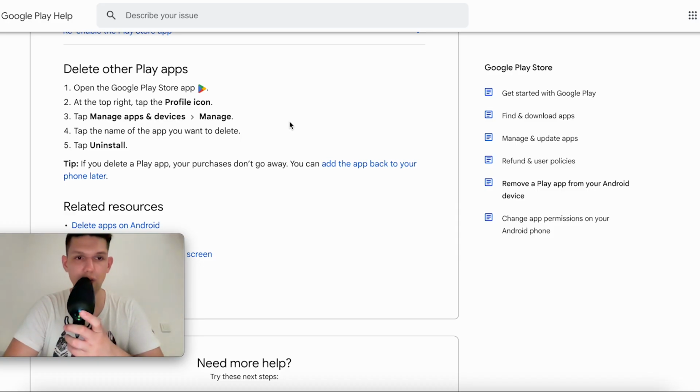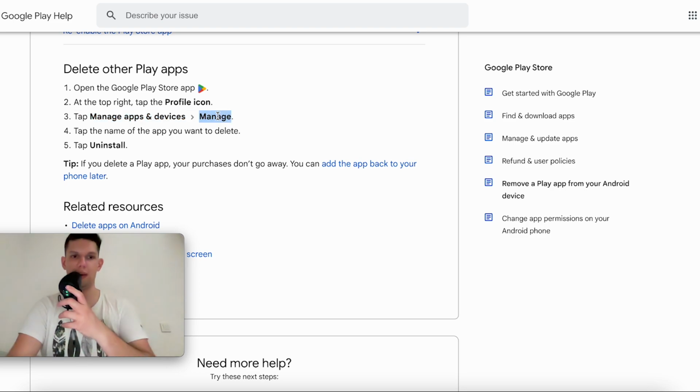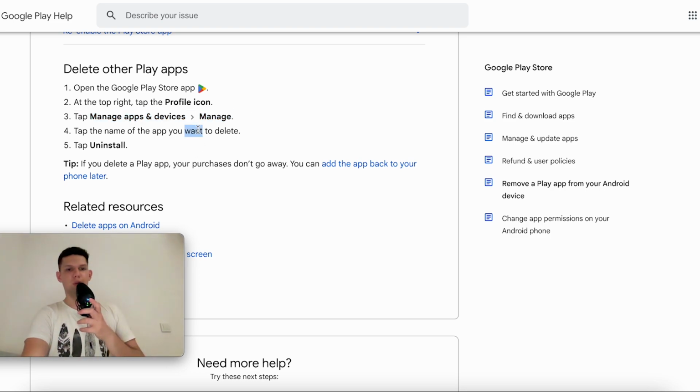If you are on your Android, open Google Play Store app. At the top right, tap the profile icon, tap Manage Apps and Device, then Manage. Tap the name of the app you want to delete, tap Uninstall.